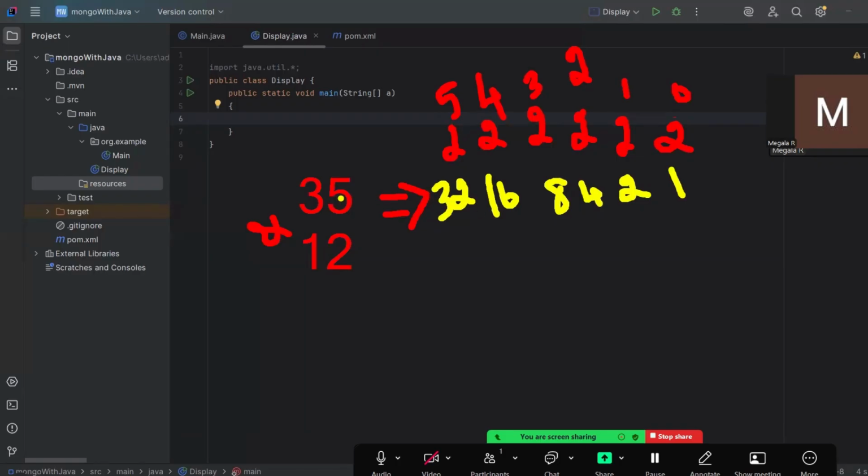Then, we want the number 35. So in the 32 place I will put 1, then add 2 and 1, and this makes 35. The remaining positions are filled with 0. So this is the equivalent binary format for the number 35. Similarly, we will write the binary number for 12. Directly I will substitute 1 in the 8 and 4 places, and the remaining positions I will put 0.